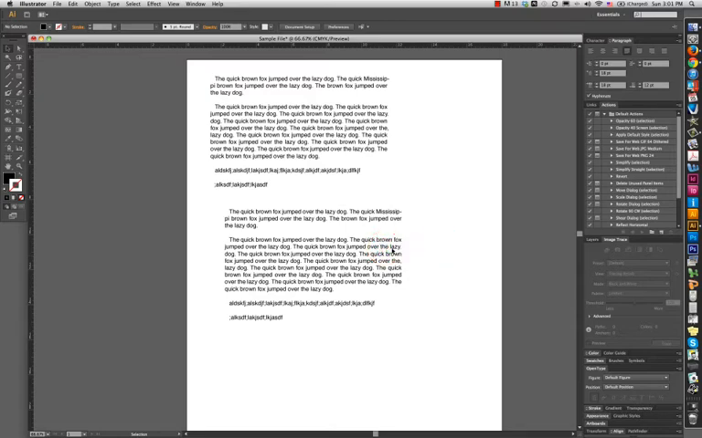So that's something that you can control in Illustrator and not many other programs. In the next tutorial we're going to talk about curves and other ways of constructing lines and shapes.